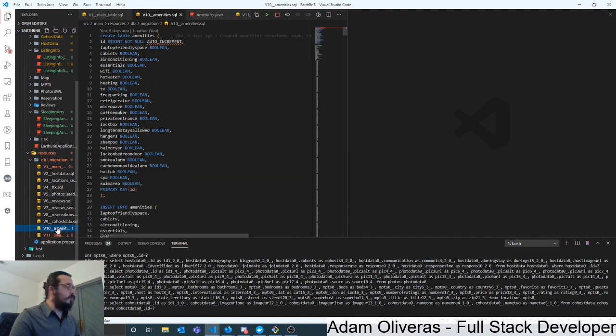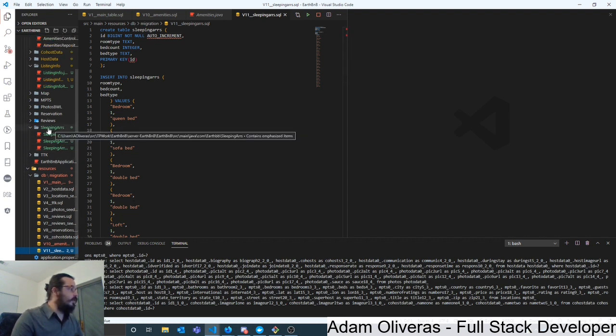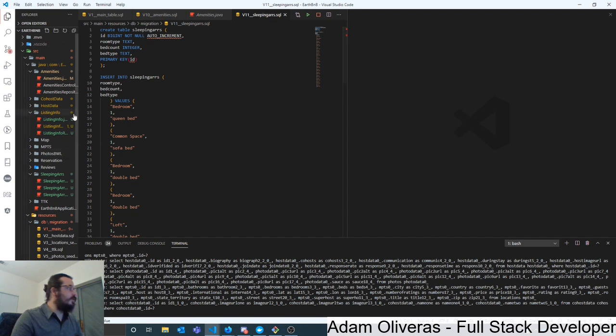I also created two different migration files, one for the amenities section that I'm responsible for, and one for the sleeping arrangement section that I'm responsible for. Created the table and also seeded the tables. Aside from that, all of the components necessary were fleshed out.